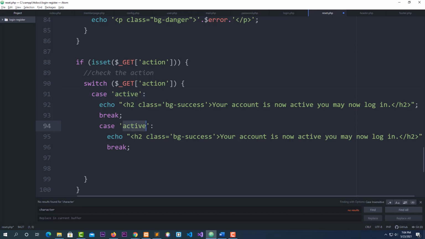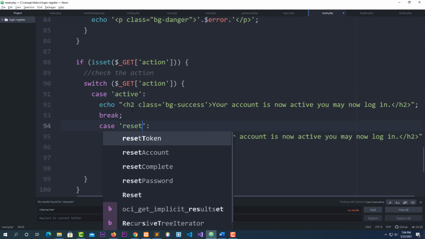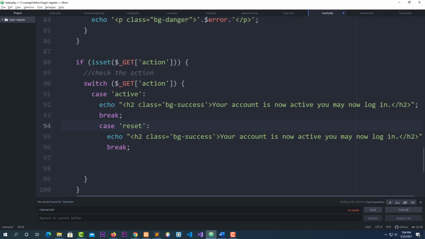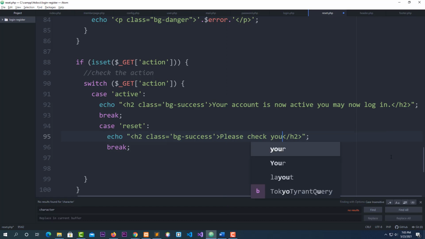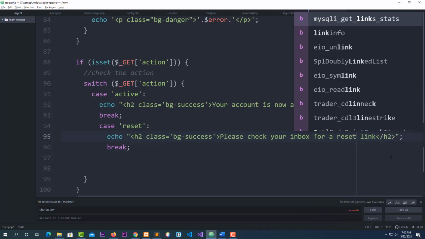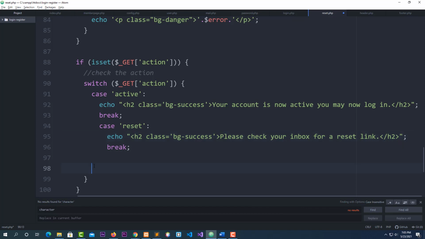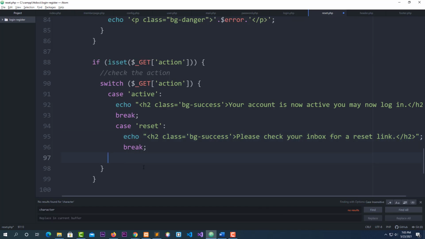I can change after active. Now I have to put reset. For the reset, I have to pass the same thing. Okay, for the success, same thing, but different message. Now this is where I'm going to say, please check your inbox for a reset link. Period. Okay. I can put this a little bit closer for you.